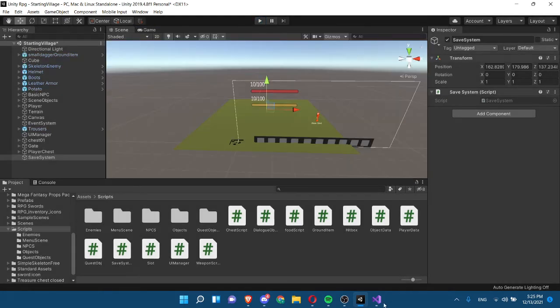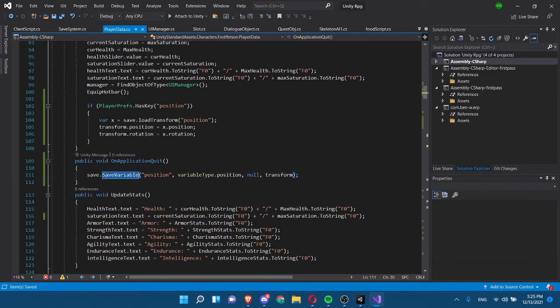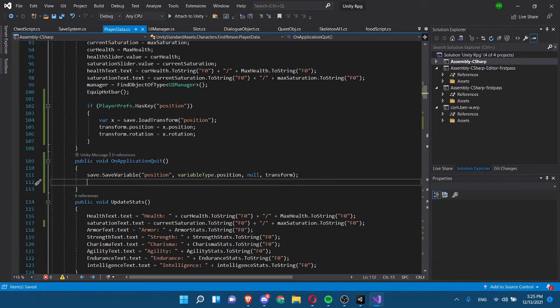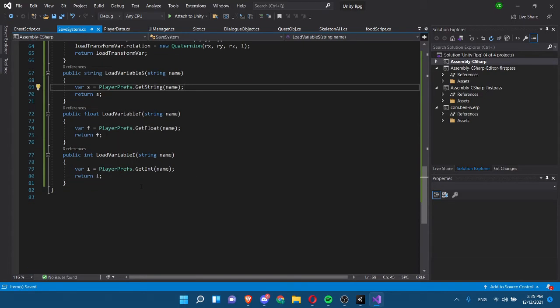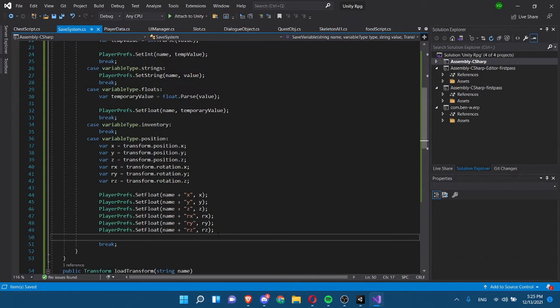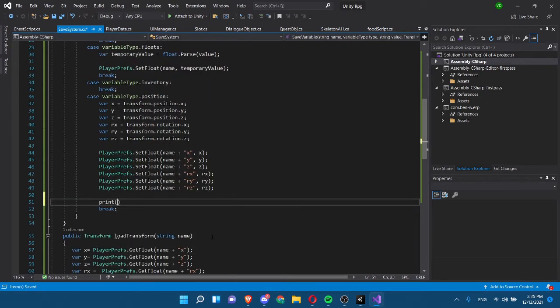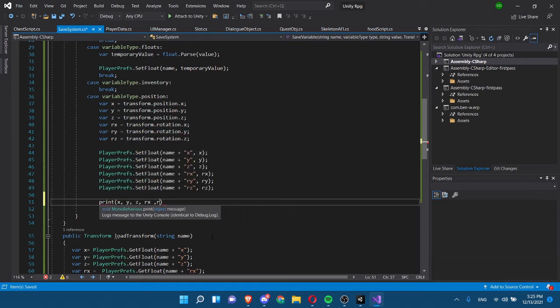okay, so we're not saving. Let's find out why. On application quit, we should be saving, doing the save.save variable stuff. So we can just print here in load or save variable. Let's print x, y, z, r x, r y, r z, and we can see if that matches up with what's in the game. Oh, sorry, not commas, plus, because you're interpolating strings.